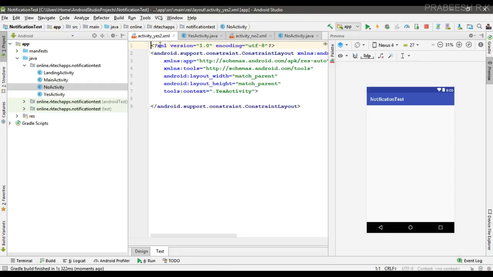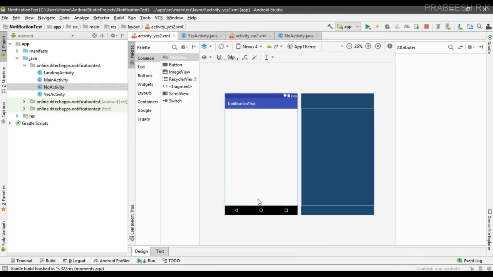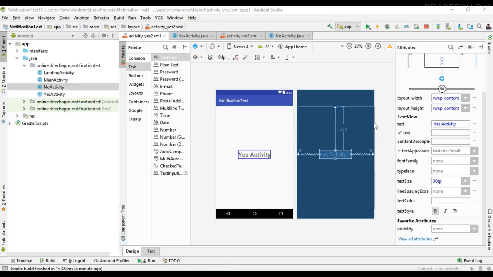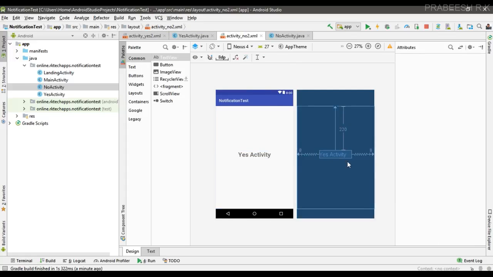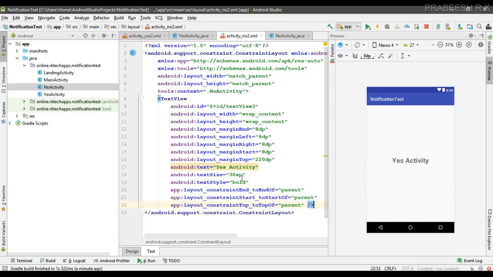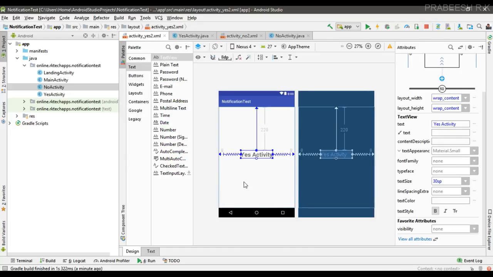Now in order to identify these activities, I am going to add some text views to them. So here I add 2 text views to the yes activity and no activity. By using this text view we can identify these activities. So this is the no activity. Yeah, we have to modify the text view also. So this is no activity and here is our yes activity.